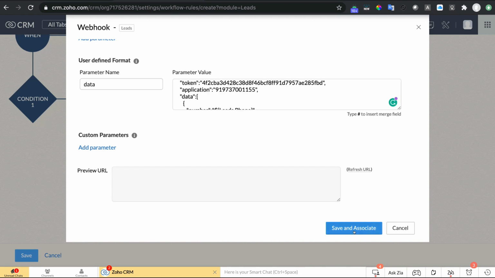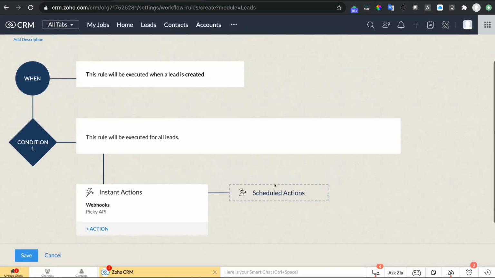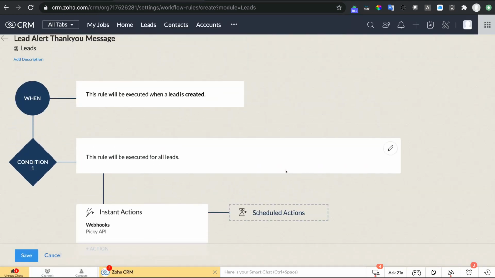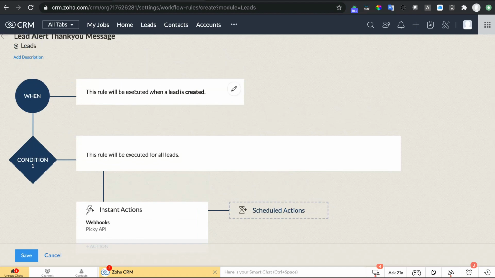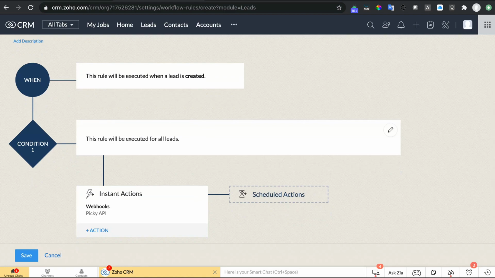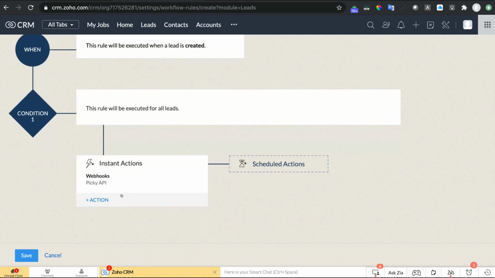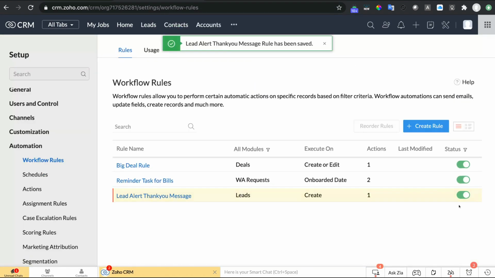Now just tap Save and Associate. So now we have successfully configured the workflow. This workflow will execute when a new lead is created, and it will execute for all leads. The instant action will trigger the Picky Assist API, and the API will send the message. Now just click on Save. Then make sure that the status is turned on here.